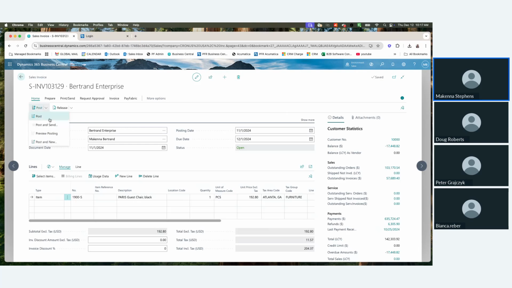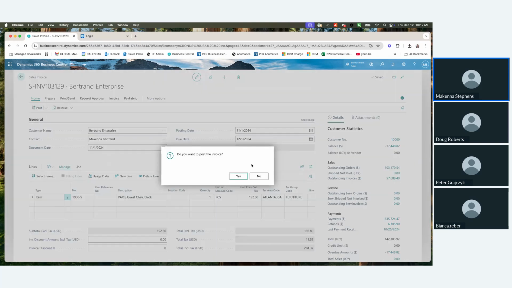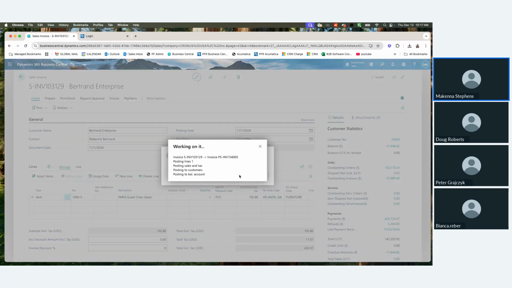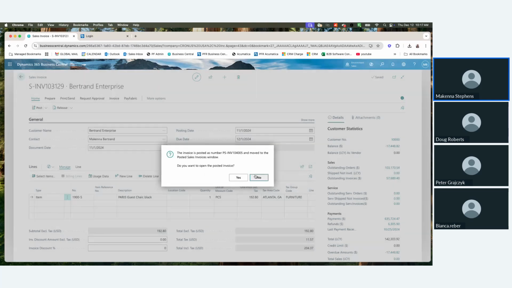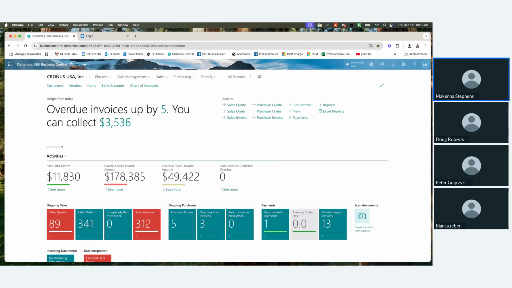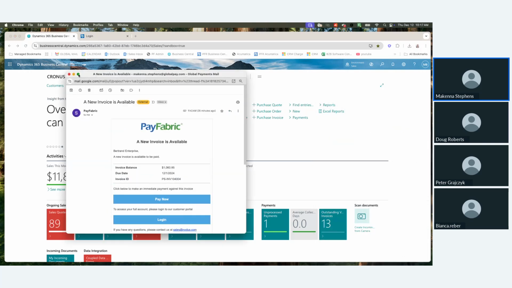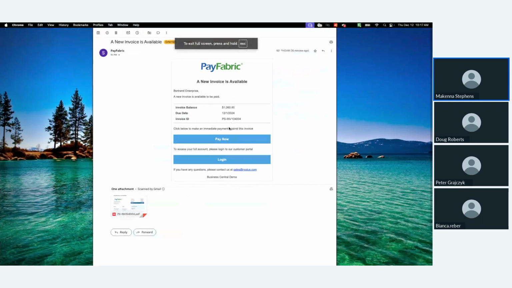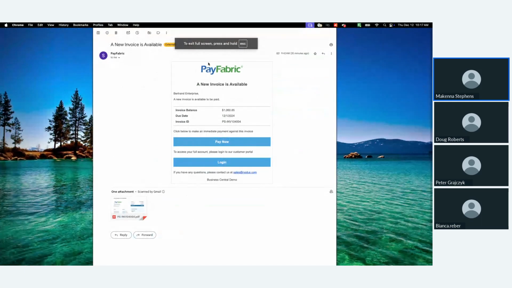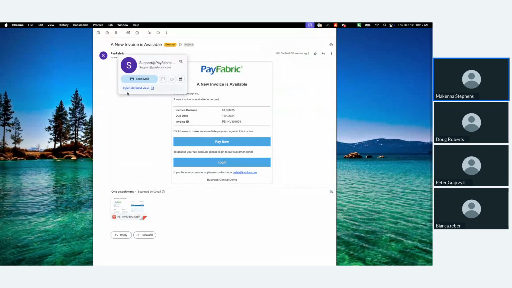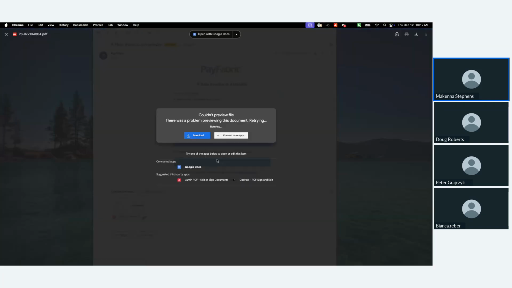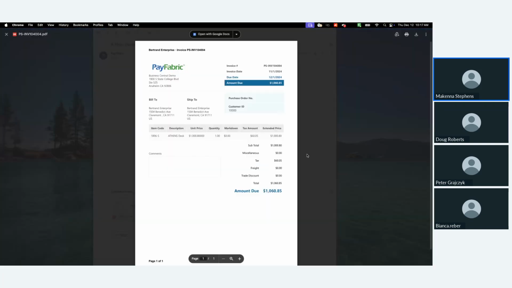All right. Now, upon posting an invoice, the customer will automatically receive an email letting them know that they have their new invoice to pay. So here is an example of that email they can receive. Of course, your logo would be shown up top. It's going to be coming from an email address of your choice. The customer can view the PDF version of their invoice.